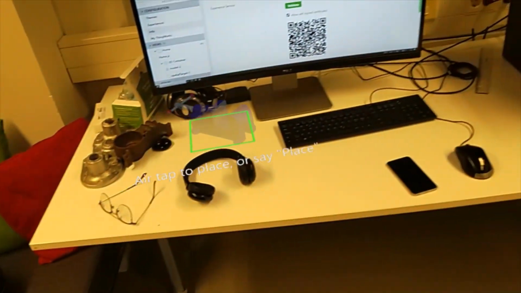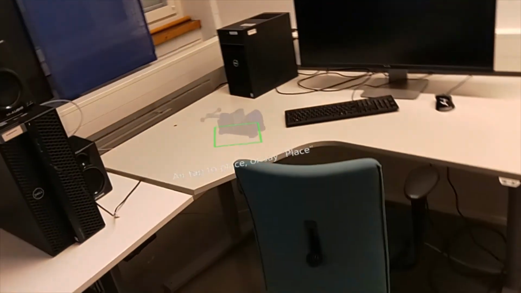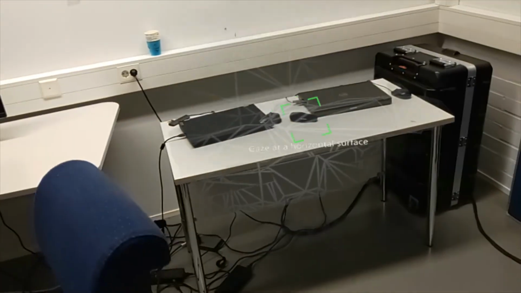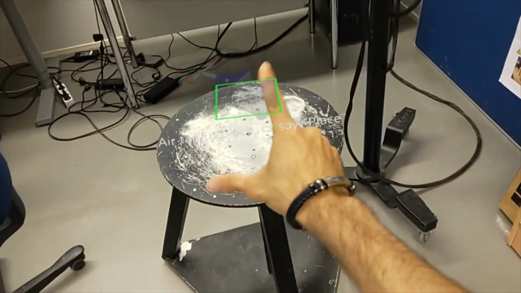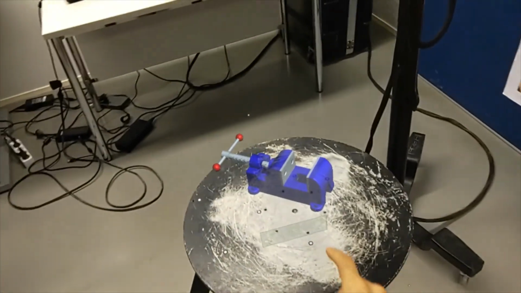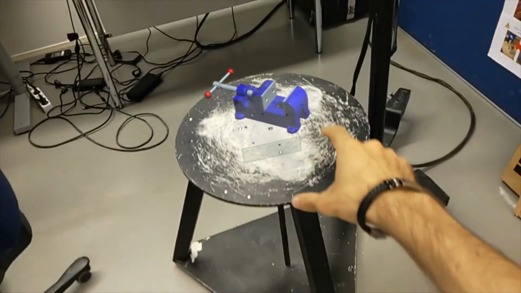You can just place it anywhere you want. Yeah, maybe I'll place it on this table for now and just click like this. Now you can see that the screw vise is in here.